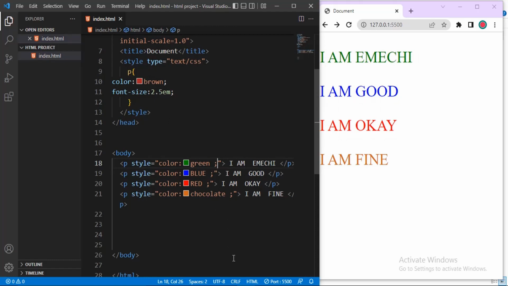It will perfectly work, but you should not use, say, color in the inline and come to the internal and use color attributes here. The system will always choose the inline first before any other one. So once you see this inline, it will pick the color.